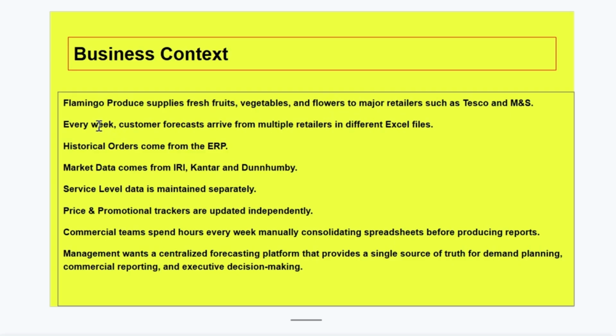Every week, customer forecasts arrive from multiple retailers in different Excel files. Historical orders come from the ERP system, and then we have market data coming from market intelligence platforms like Kantar, which help us come up with the market data. Service level data is maintained separately, and price and promotional trackers are updated independently. So the commercial team spends hours every week manually consolidating the spreadsheets before producing the reports.